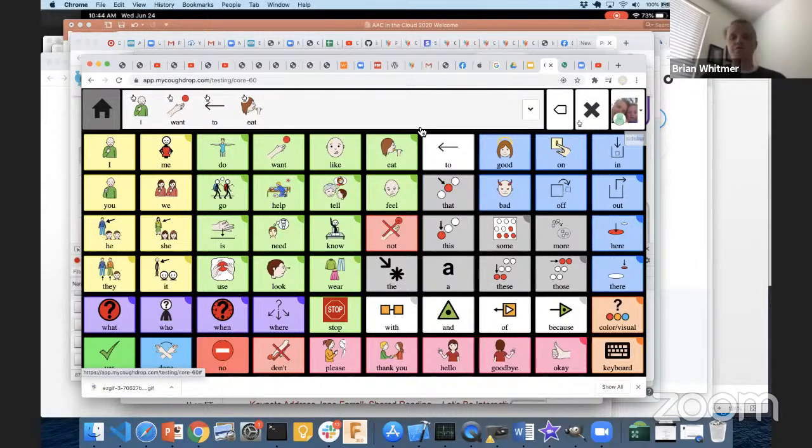So CoughDrop is cloud-based. It'll run on anything. There's an iPad app, there's an Android app, there's a Kindle app, there's the web browser, there's a version you can install on a Windows computer.